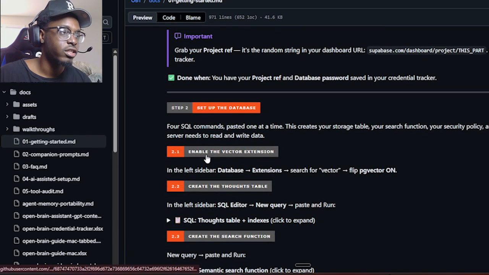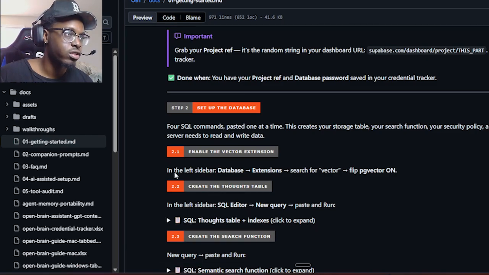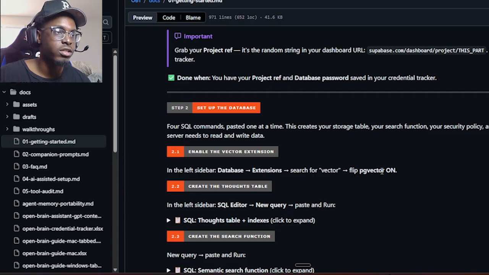Now step 2 is your database. We're going to be setting it up now. First thing is you're going to be connecting 4 SQL commands, and those are just code commands you're going to be pasting in one at a time. This creates your storage table, your search function, your security policy, and the permissions needed for the server to read and write data. So 2.1, in the left sidebar, database, extensions, search for vector, and flip pgvector on.